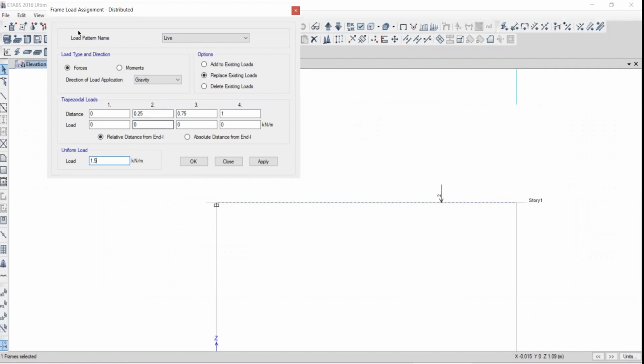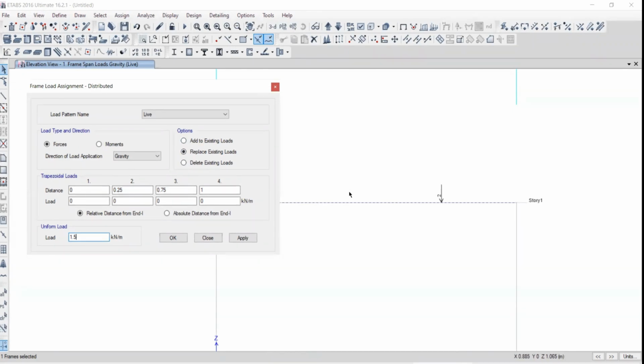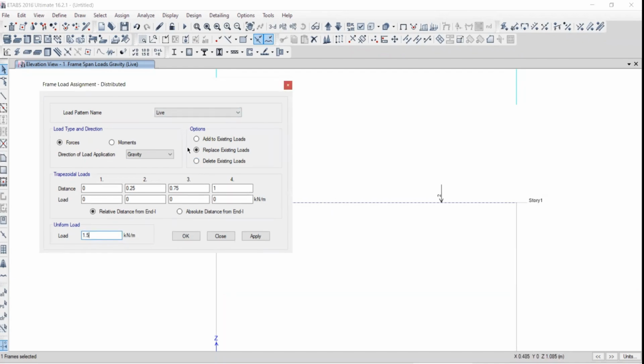1.5. Okay. One question I would like to ask. Should it be replaced or added to existing? It should be add to existing. Okay, if I proceed with replace existing load, what will happen? The other load will be deleted? Yes? No, it's wrong. Totally wrong. Actually, it is the point load and we are going to assign the uniformly distributed load. There is no relation between these two options. That's why I'm asking. So see, it is uniformly distributed load. So it doesn't matter what you take here. I am going to put 1.5 for the full span.